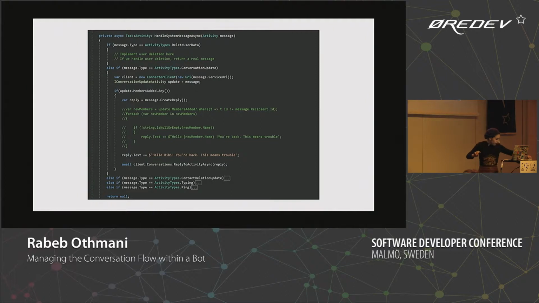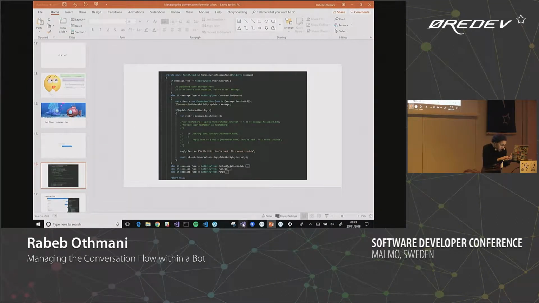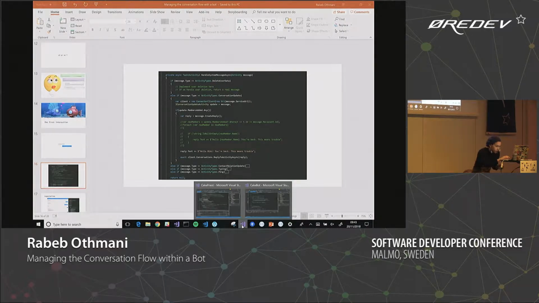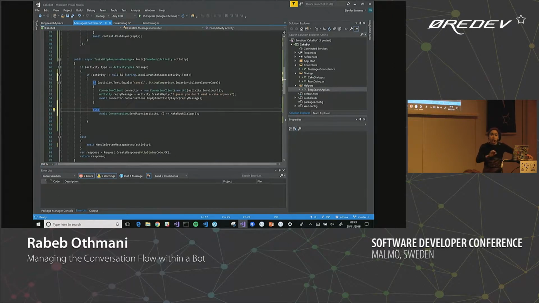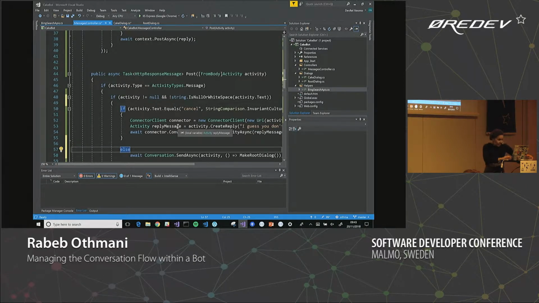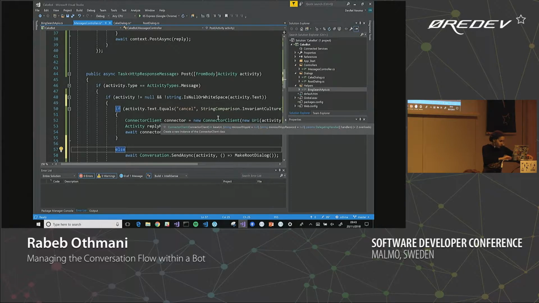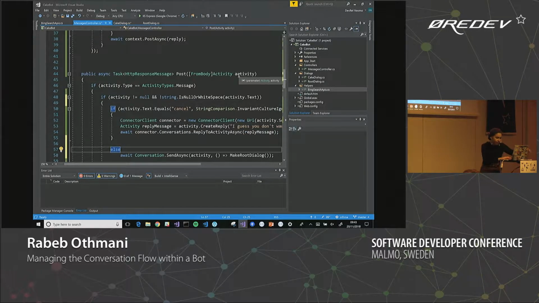We don't really need to look at this because I just put them in case things go wrong. But if I go back to Visual Studio, is that small? Oh my God, I don't know my shortcuts. Let's see, is that any better? That's huge. Okay.